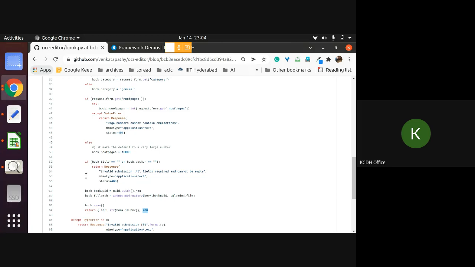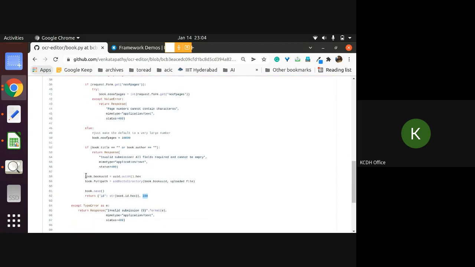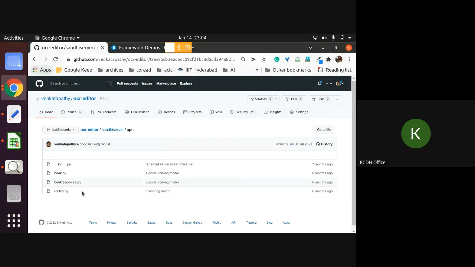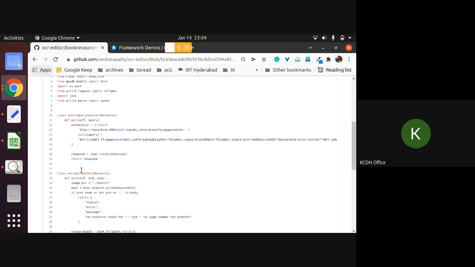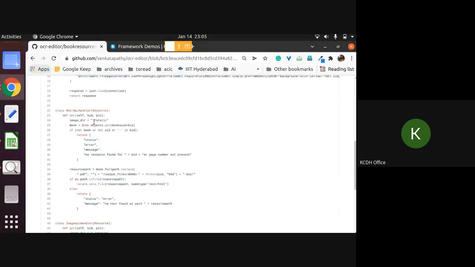If you look at all the terminal, this is how it's going. Books API, book API. This will give you the book details. Where is the image and the HOCR given? It's in the book resources. So the HOCR API simply gets the BID, which is a book ID, and page ID, and it will get the full path of the book given the UUID. And once it gets the UUID, this is where it converts into a path.